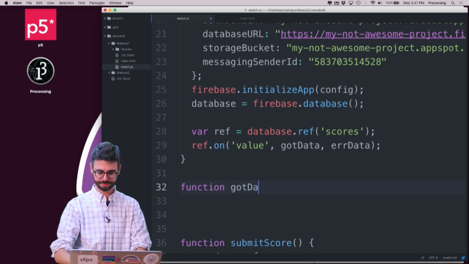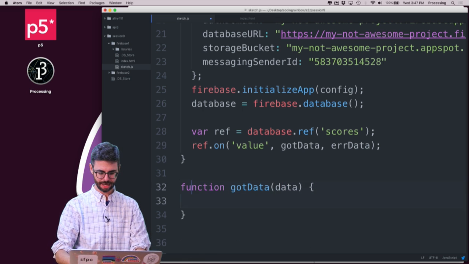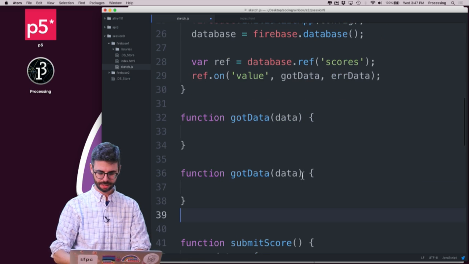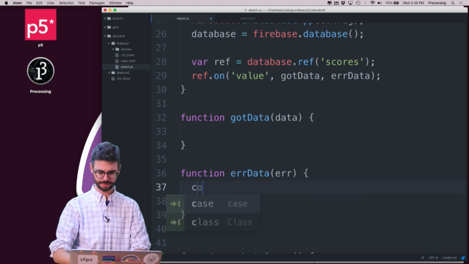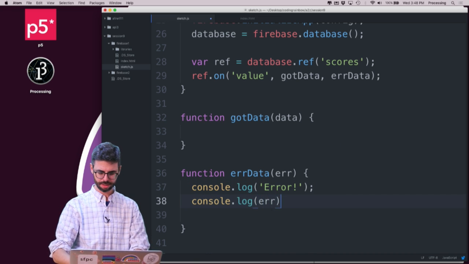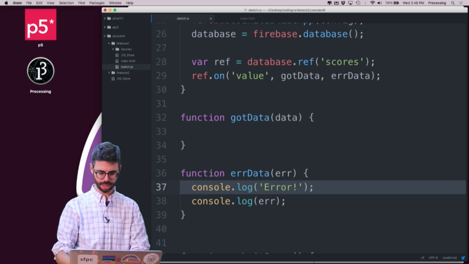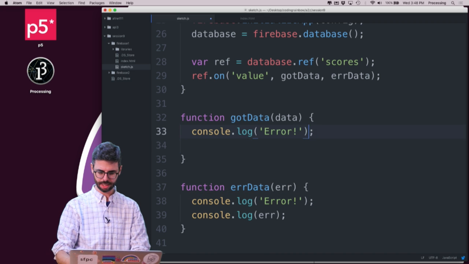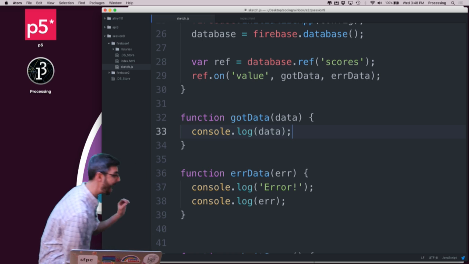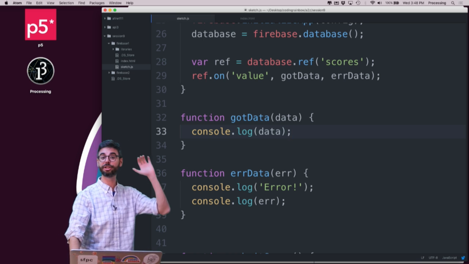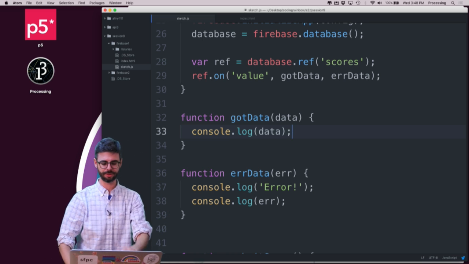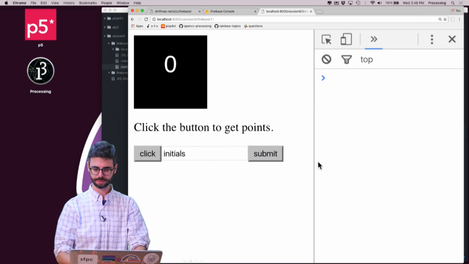gotData, data. And I'm going to say errData, error. And I'm going to say console.log error. And then I'm going to do console.log data here. So let's see if I got that right. What should happen is right when the program starts, I should see some data in the console. So let's look at that.